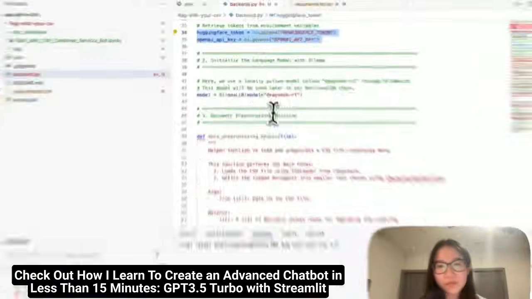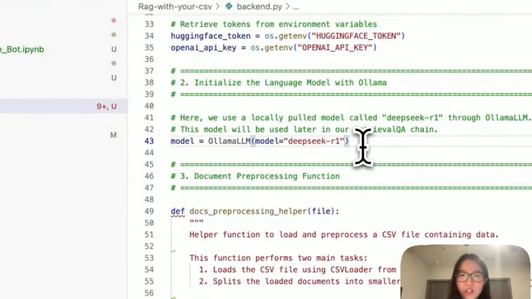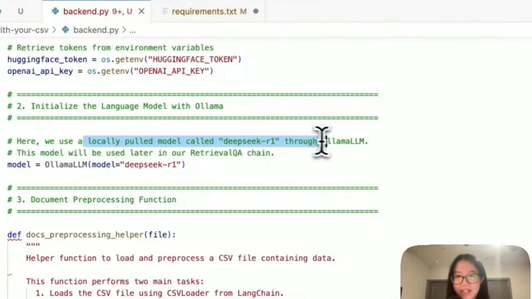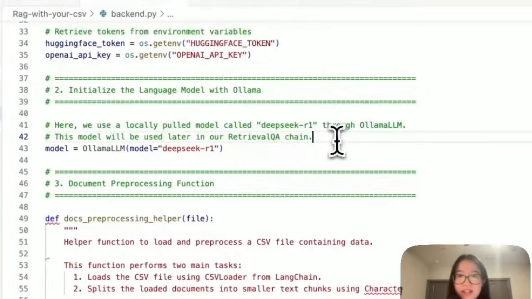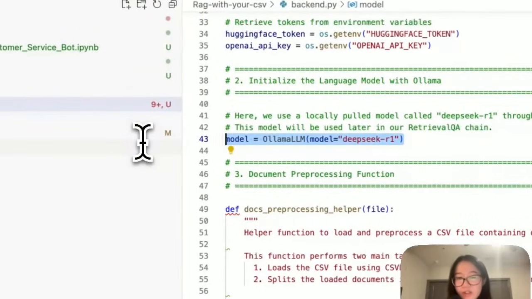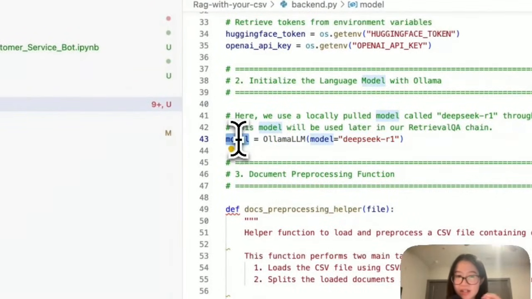All right. So for this part, we are going to test DeepSeek R1. This is how you first locally pull the model called DeepSeek R1 into the Ollama LLM. And then this model will later be used for our chain. This is how you're going to do it. And remember, this is our model.